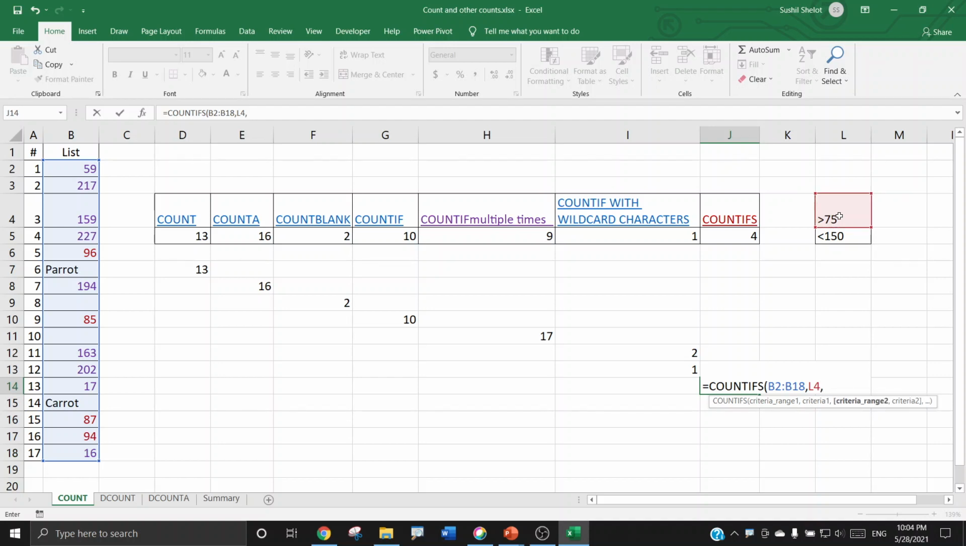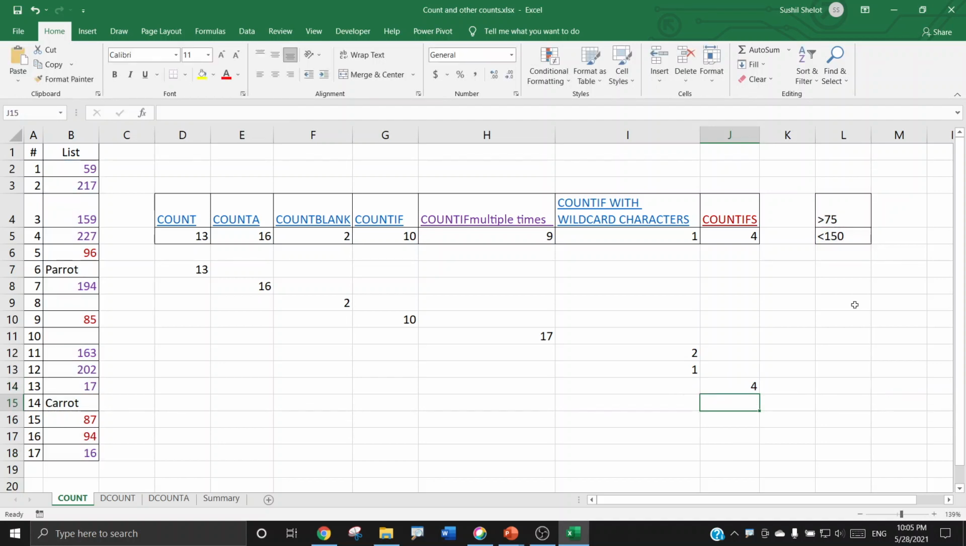So there is a difference between COUNTIFS and the way I showed how to use COUNTIF multiple times. Let us have the demo first and I'll explain. So criteria range 2, again I'm choosing the same range, give a comma, and now criteria 2, I'm going to choose the cell L5, and close the parenthesis. When I say enter, it gives me the value 4.